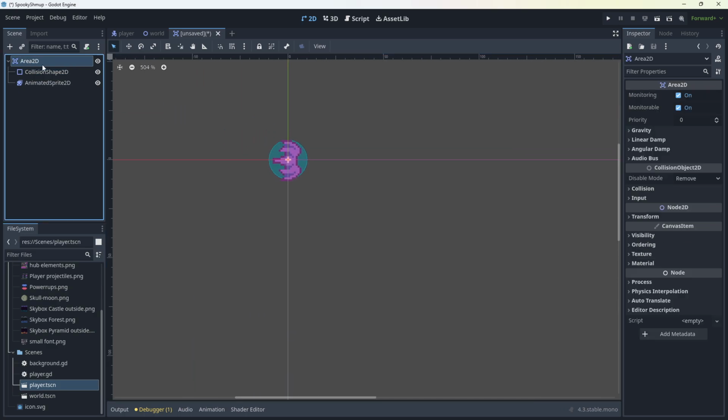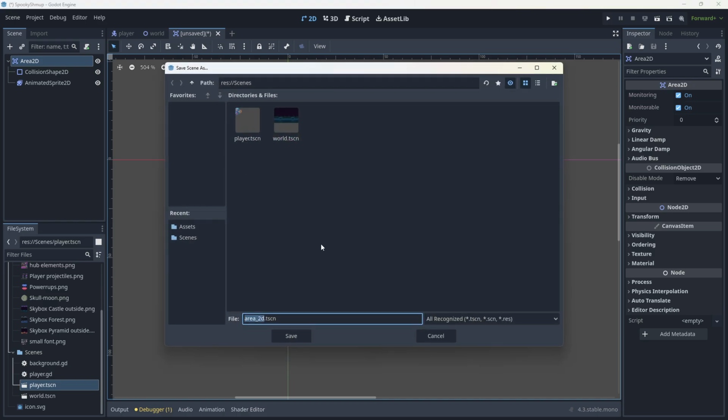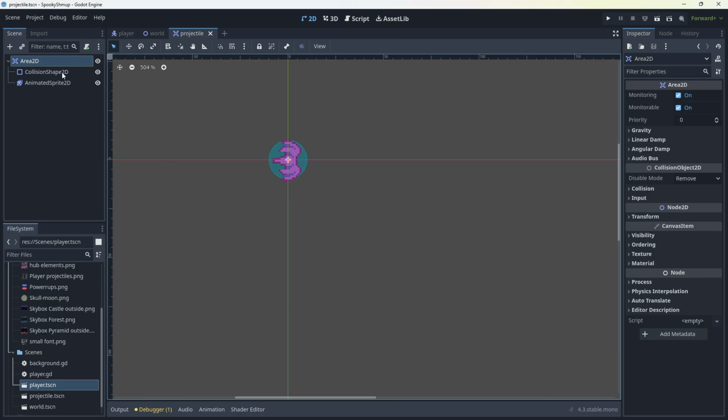Zoom in on that. The code for this, when I save it, I'm going to save it into here as projectile. And rename this to that.